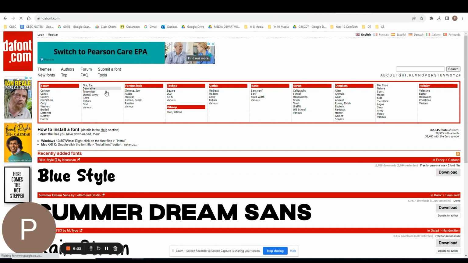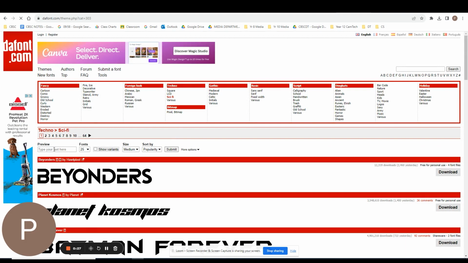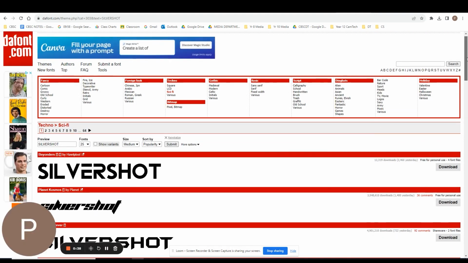I'm going to click on one that I like. I think I'm going to click on sci-fi. Click. Then if you go to the preview window, you can type the name of the text that you want to preview. I'm going to type the name of my Bond film, which is Silver Shot. Submit. And scroll through the fonts that take your fancy.